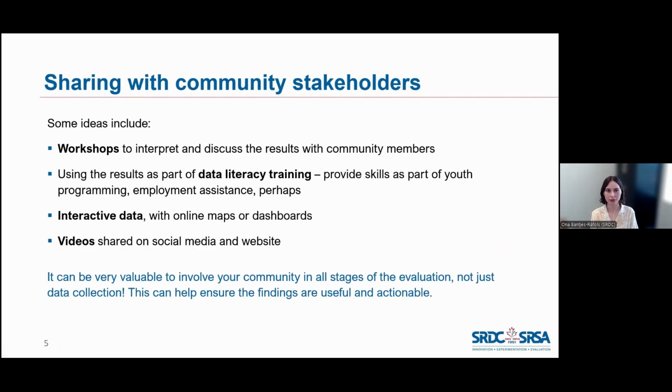So let's say you want to share the results of your evaluation with the community or maybe clients you serve. You might want to consider a workshop where you can interpret the results and discuss them with community members. That might bring some really interesting insights. Maybe your organization provides employment assistance to newcomers or skills training to newcomer youth. So maybe you could use the evaluation results as part of a data literacy training. This is more interactive and also gives clients useful skills.